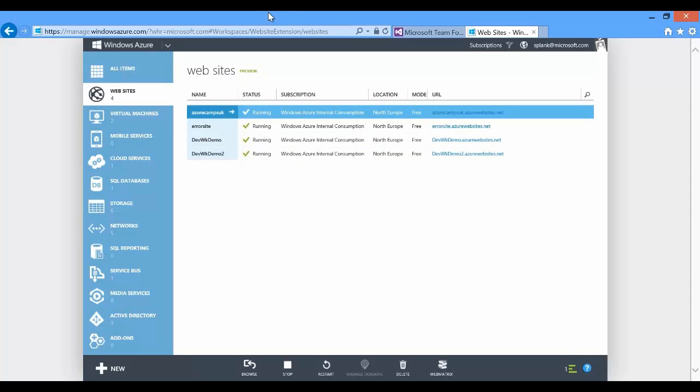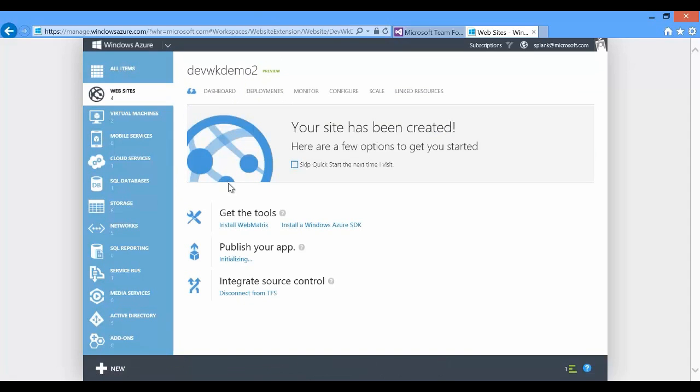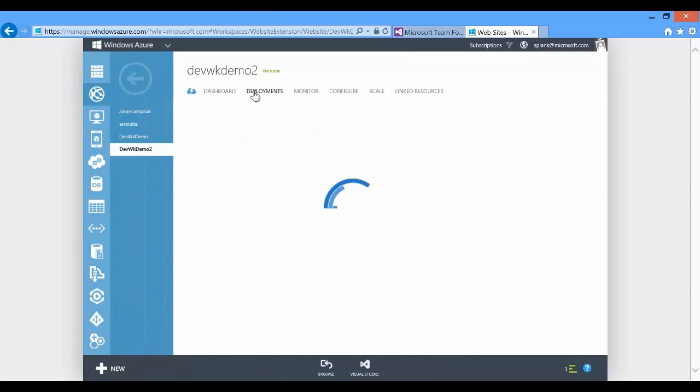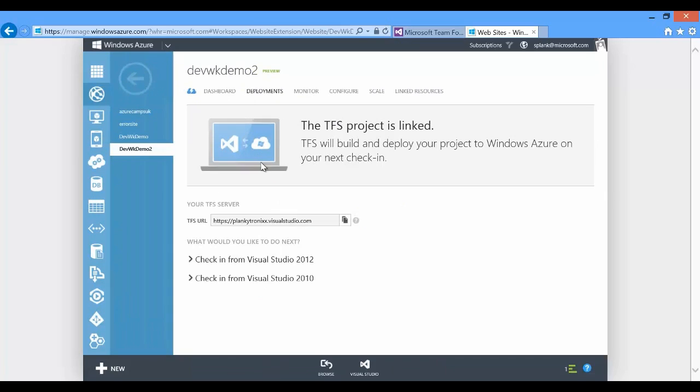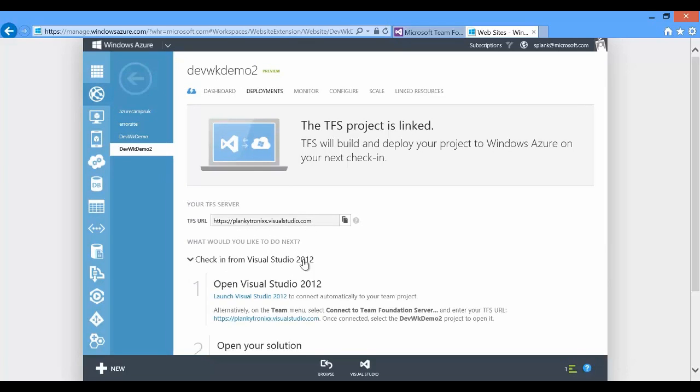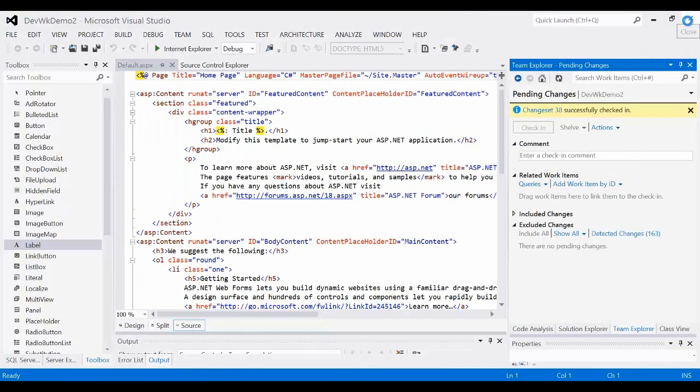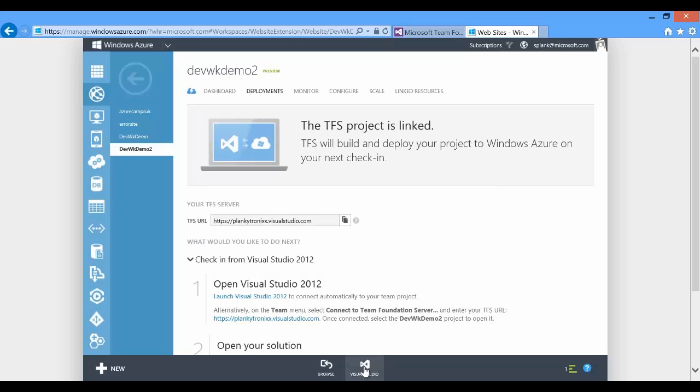Okay, so we've now got a running website. We click in here, go to the deployments, we can see that it's linked to plankytronics.visualstudio.com, which is my TFS service. If I now say I want to check in on Visual Studio 2012, close that one down because this makes it a bit neater if I fire it up from here.